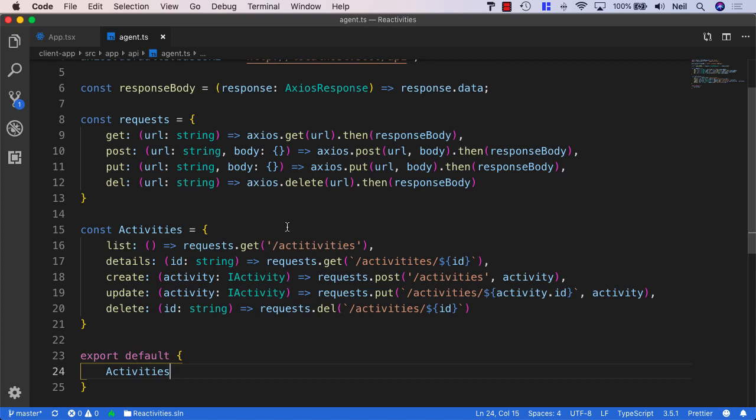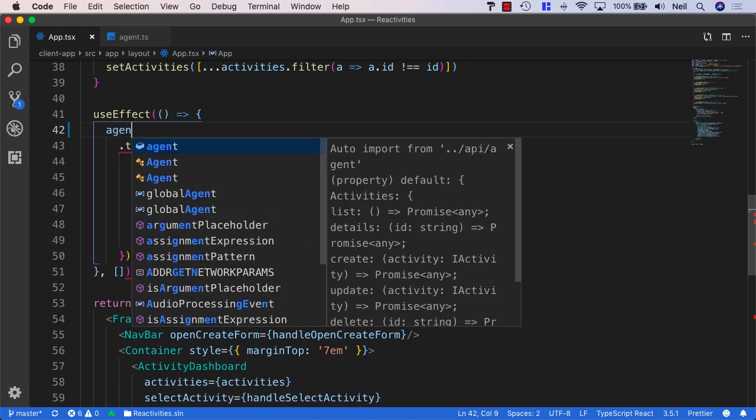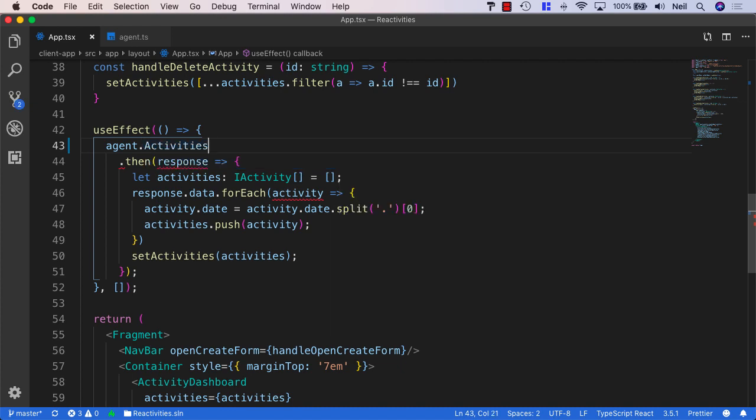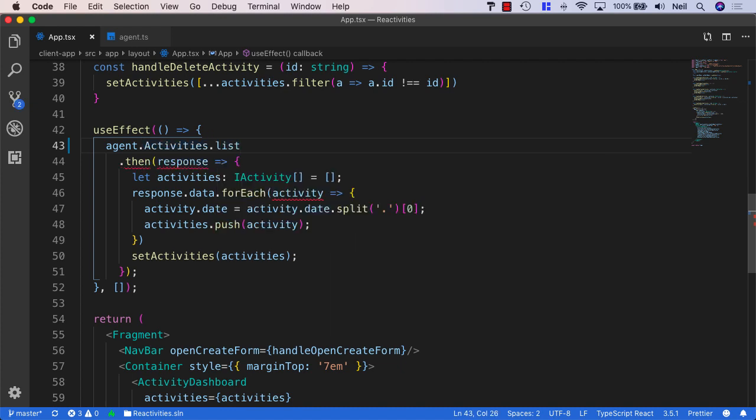So now that we have our agent.ts file, let's make use of this in our app component. What we want to do, instead of this request to use Axios, is bring in our agent file and use the auto import from API agent. Then we want to access the activities object, and then we've got access to our list. And the rest of this pretty much stays the same.